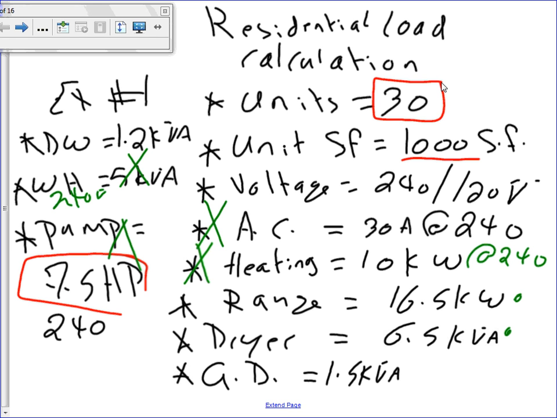A range of 16.5 kW, also at 240. And a dryer of 6.5 kVA at 240. A garbage disposal of 1.5 kVA. If I don't tell you it's a 240, it's always assumed to be what? 120. Unless I tell you the load is 240, it's always assumed to be 120. So a garbage disposal of 1.5 kVA at 120.